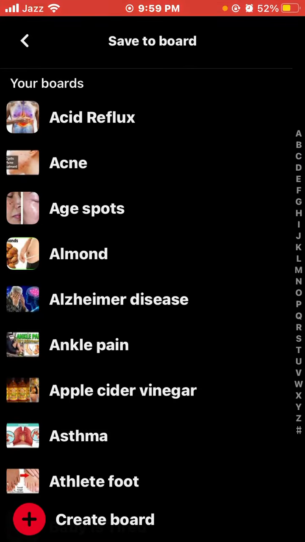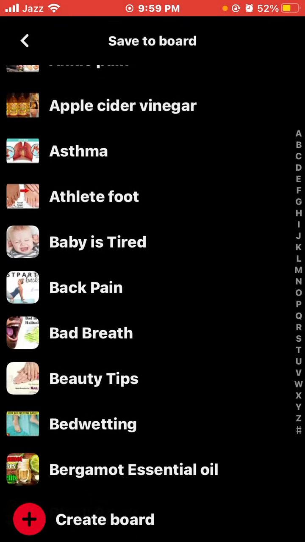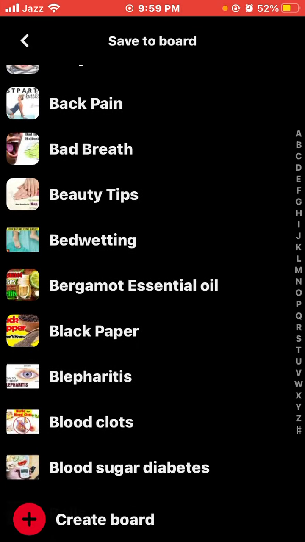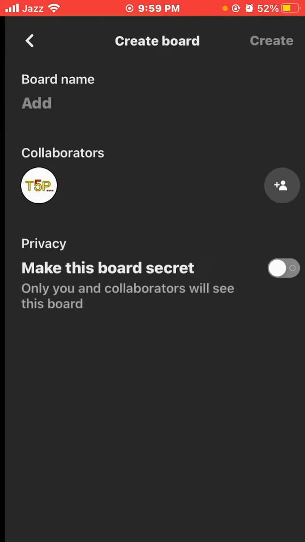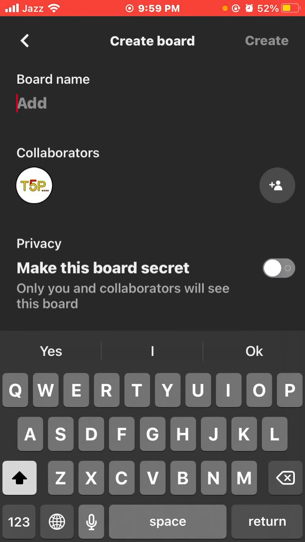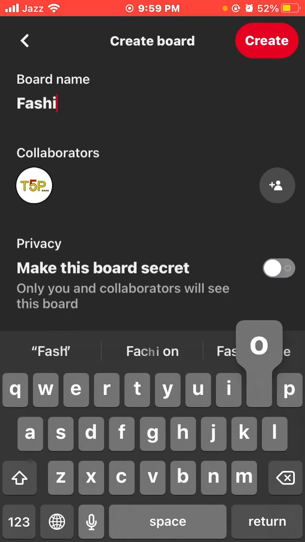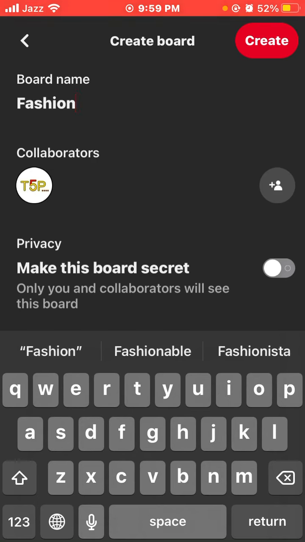Right top, create your board or add any board. Create new board and click create. Now your post is ready for publish.